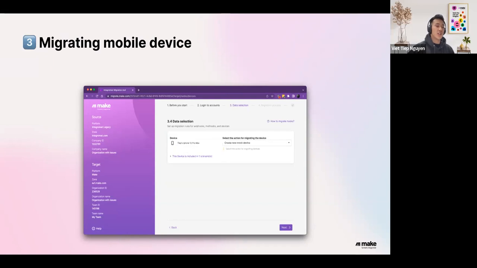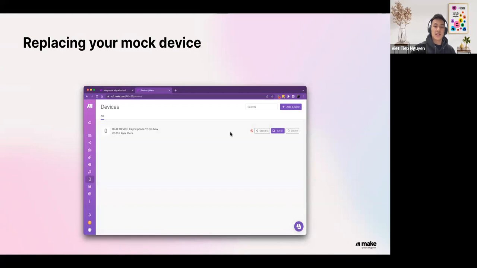Lastly, this one is probably the simplest, which is migrating mobile device. So you can see my mobile device here, and it will just give me a selection. Hey, create a new mockup device on Make. I'll click that, click next, and then I'll see my dev device on Make, and I'll just substitute this one. You can see even in which scenario it is used. So it's relatively simple, creating a mock device and then replacing it.